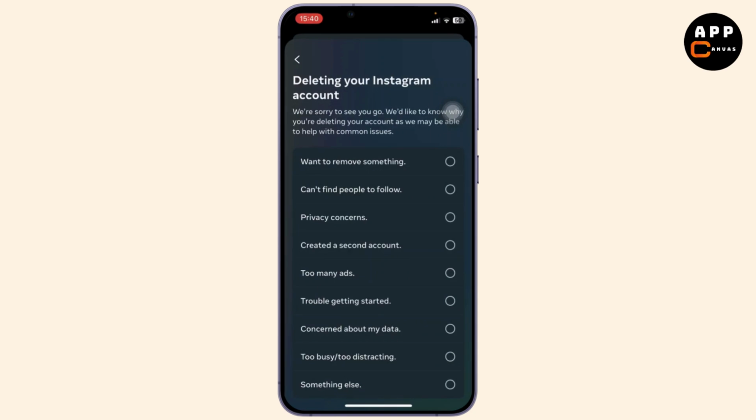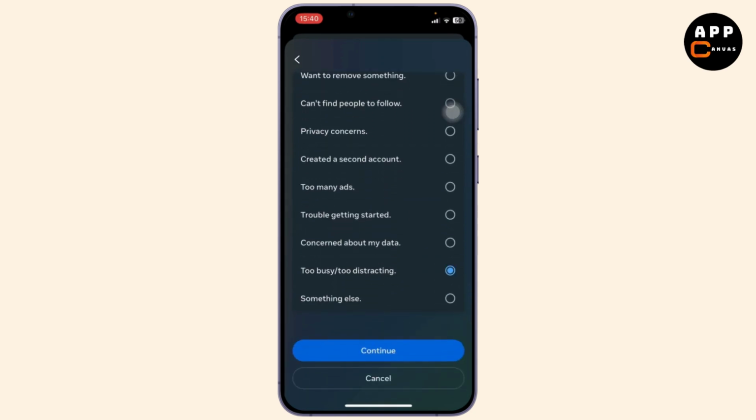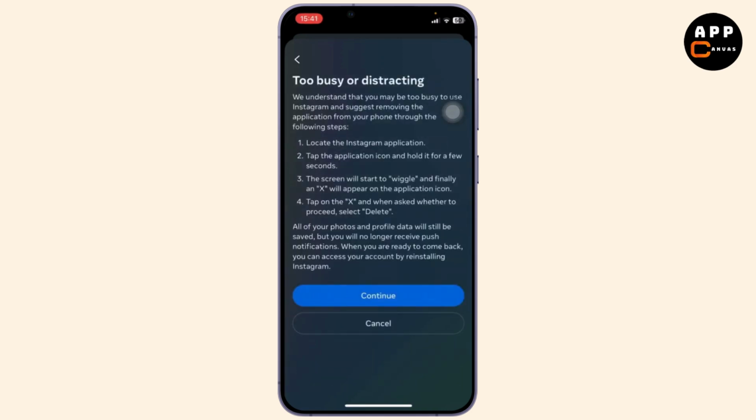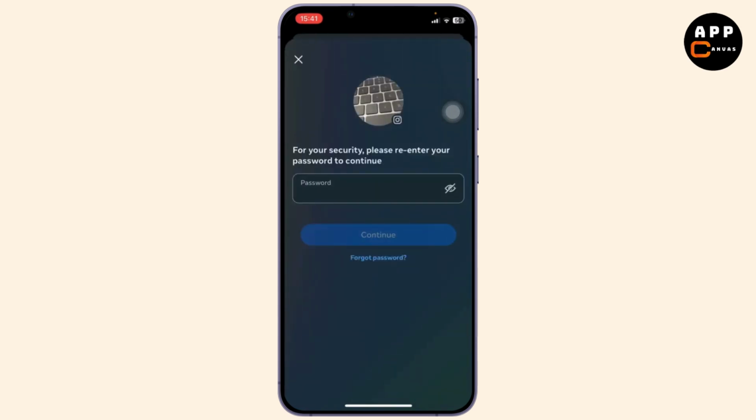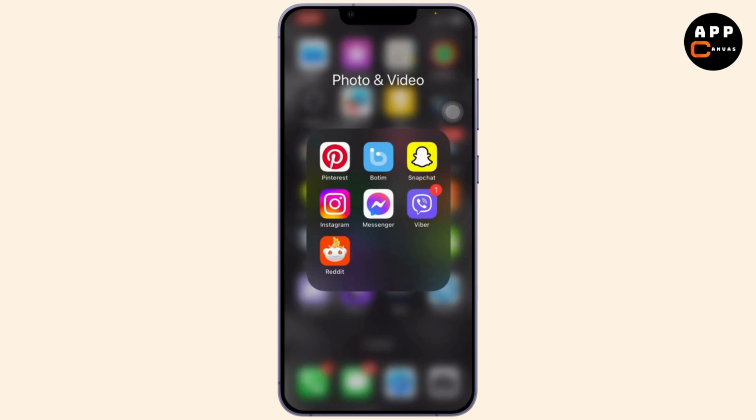After you do that, simply select the reason why you are deleting your Instagram account. So simply choose one and then tap on continue again. After you do that, tap on continue. And after you do so, you will need to re-enter your password. Now, after you re-enter your password, your account will get deleted and that is basically it.